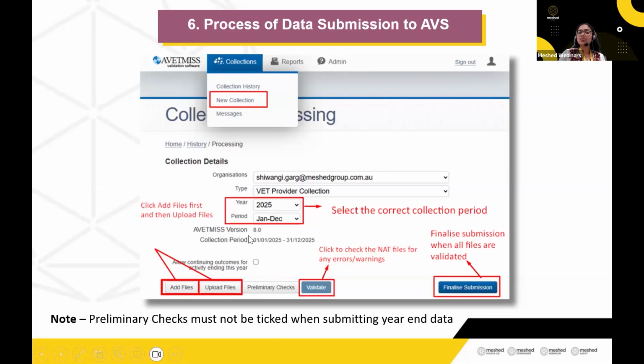Once you've selected the correct filters, click on Add Files. Once you click on Add Files, you can upload the zip folder which has the 10 NAT files as we talked about, and click on Upload. Once the files are uploaded, you will see them in the bottom grid and you can click on Validate. Once you press Validate, NCVR starts to run the validation on each of your files to see if there are any errors or warnings. And if all your files are validated, you can finally proceed to finalize submission, where you can sign the declaration and finish off the data submission process.